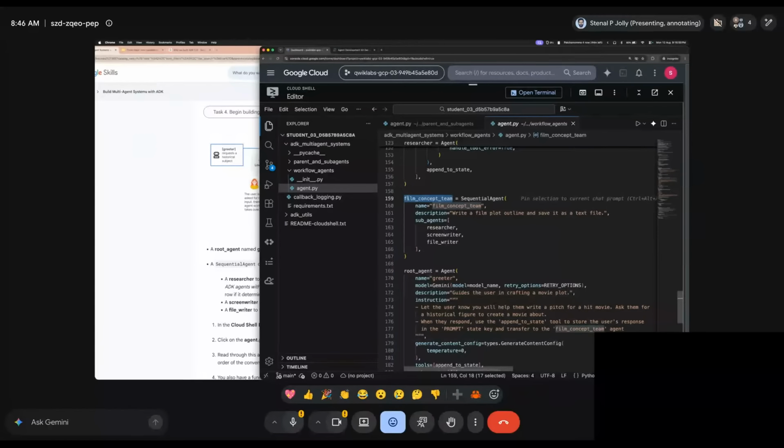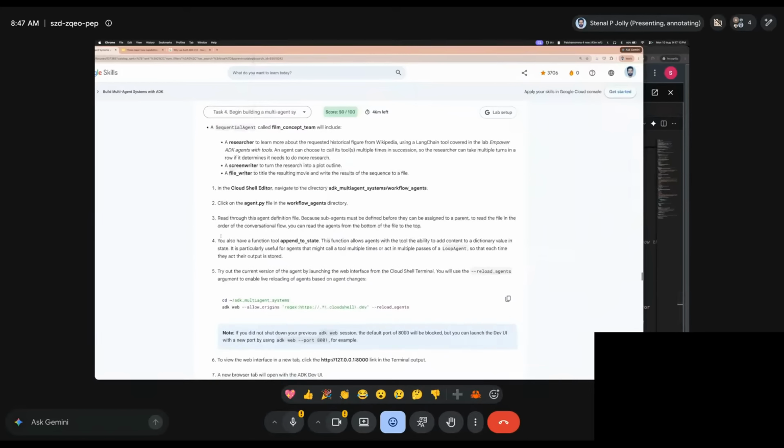I will go into the film agent. Now you can see earlier we used to call just agent, right? Now this is a sequential agent. So what is the sequential agent? I have given the name and the description as well. It is an ordered list. In here I have a researcher agent, a screenwriter agent, and a file writer agent. We will go in depth.